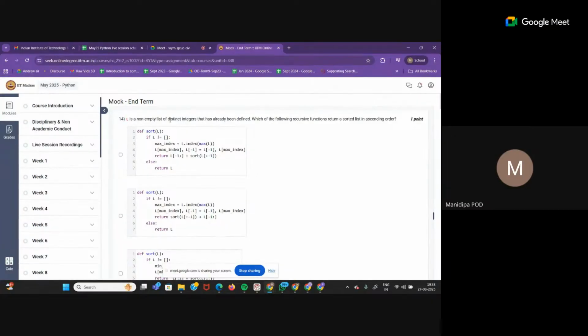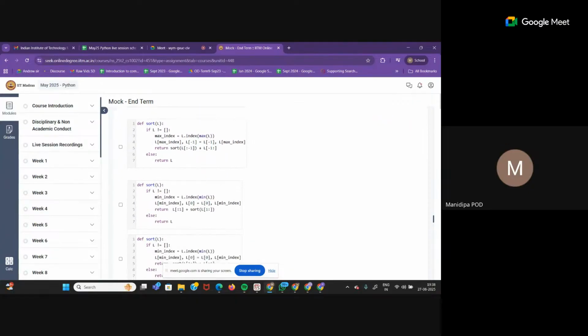L is a non-empty list of distinct integers that has already been defined. Now which of the following recursive functions returns a sorted list in ascending order? We have to find out which of these recursive functions will return L as sorted in ascending order. So again, this is MSQ. Look at how many options are there. 4 options are there.